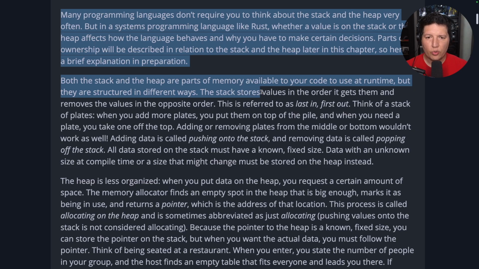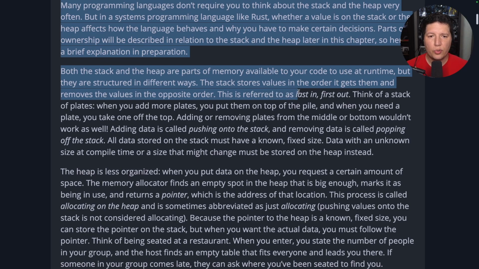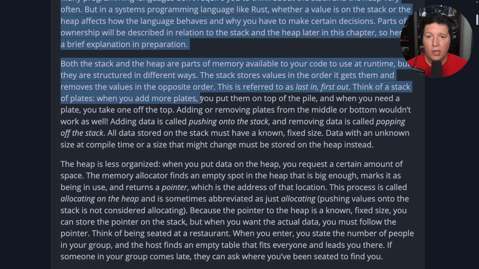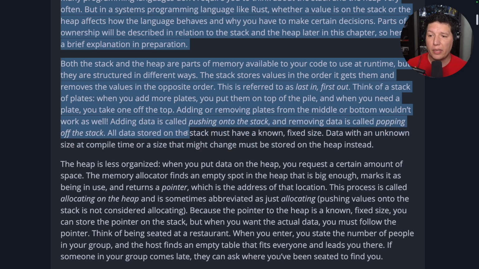The stack stores values in the order it gets them and removes the values in the opposite order. This is referred to as last in, first out. Think of a stack of plates. When you add more plates, you put them on top of the pile, and when you need a plate, you take one off the top. Adding or removing plates from the middle or bottom wouldn't work as well. Adding data is called pushing onto the stack, and removing data is called popping off the stack.